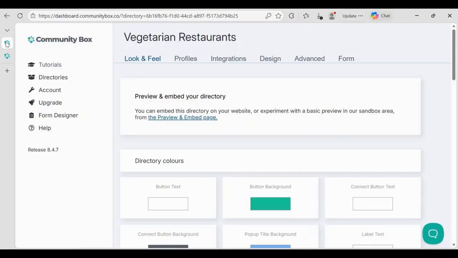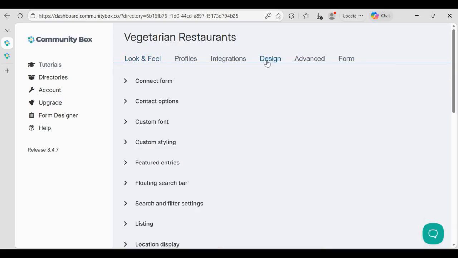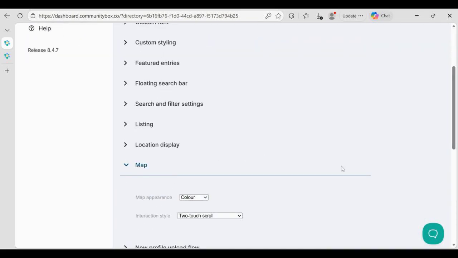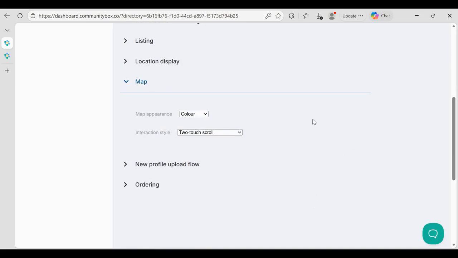There are a couple more options to change the design of your map. If you go to design, then map, you can, on these drop downs, decide if you want color or grayscale and the different types of interaction styles.